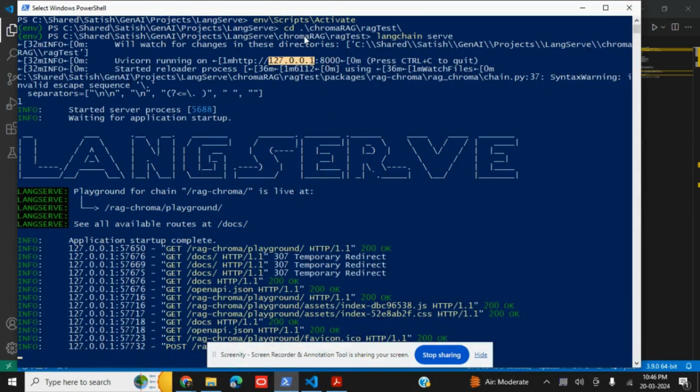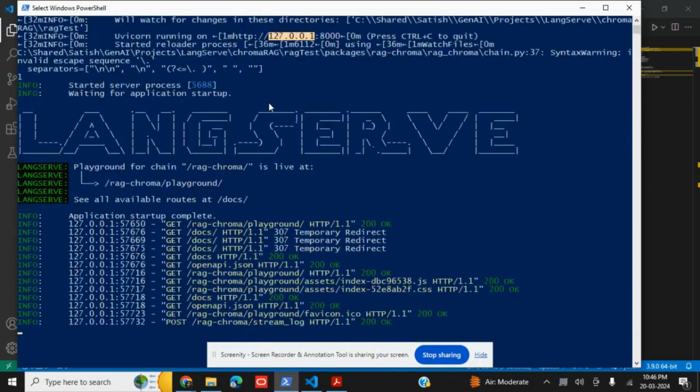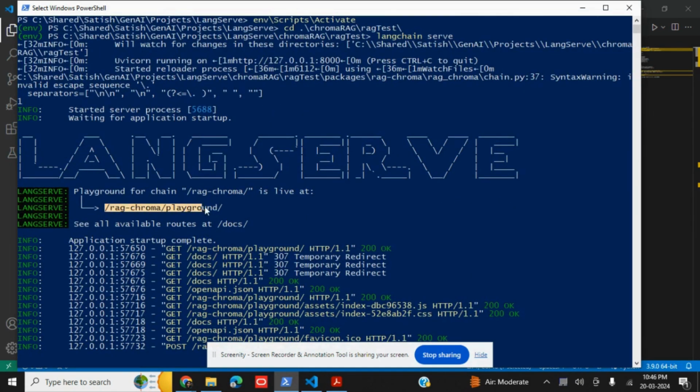So in my PowerShell, I have activated a virtual Python environment, and then I have changed directory to the specific folder where the application code exists, and I have executed the command langchain serve, which will deploy this application locally under the localhost, which is 127.0.0.1. We can see that we can access the application in this URI, and if you want to access the documentation, we can use this URI.